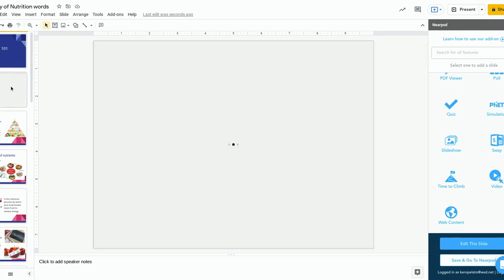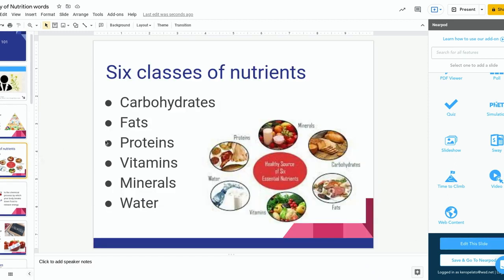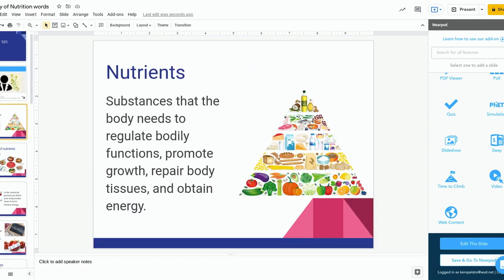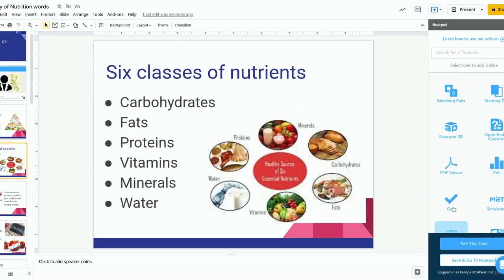Now this is just added like a marker in my Google Slides. I can't actually watch any of that. I have to go through here. And so right here now I'm going to say, okay, nutrients, substances the body needs, great. It's the 6 classes of nutrients. Now right here I'm going to probably say, all right, maybe not a quiz.